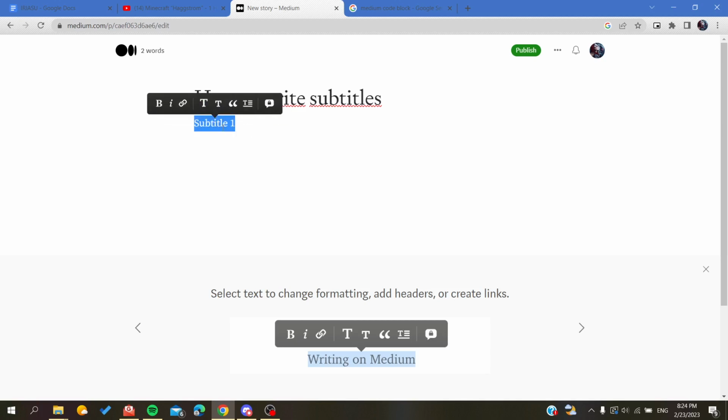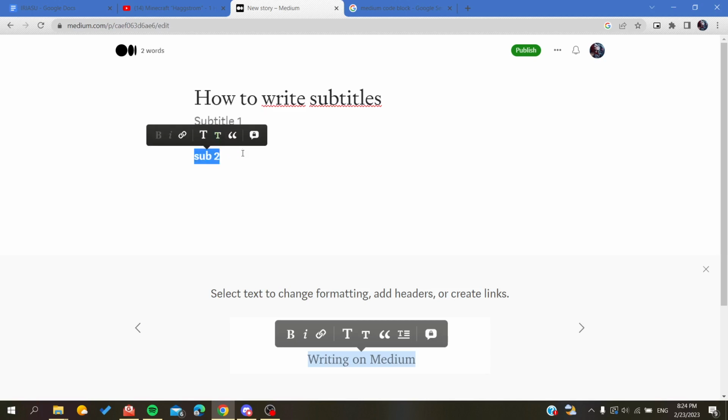So basically, when you are selecting your text, you will have these options here, and they will define your text. So to have a subtitle, you just need to click on this small t, and now you will have a subtitle, and you can have as many as you want. Just write something, sub 2, select your text, and do it again. And now you have your subtitle. So basically, this is how you can do it.